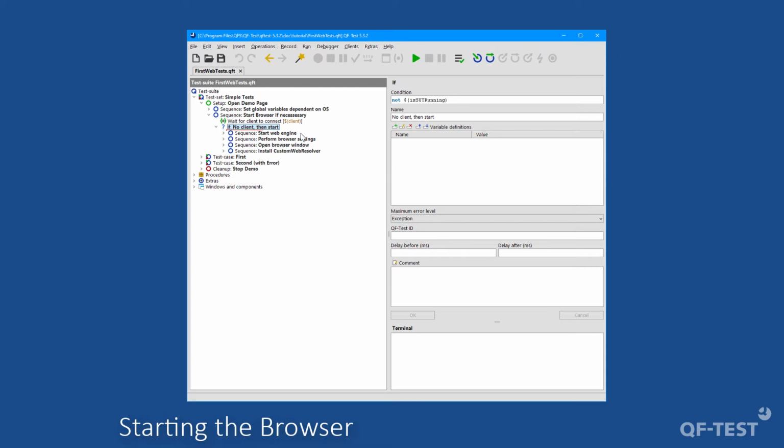The first sequence, start web engine, configures QFTest with the information coming from the first sequence, so with all the information about the operating system and the browser. The second sequence, perform browser setting, is configuring your browser regarding necessary settings like a proxy setting or whether cookies are allowed or not. The third sequence, open browser window, is then finally navigating to the web application.